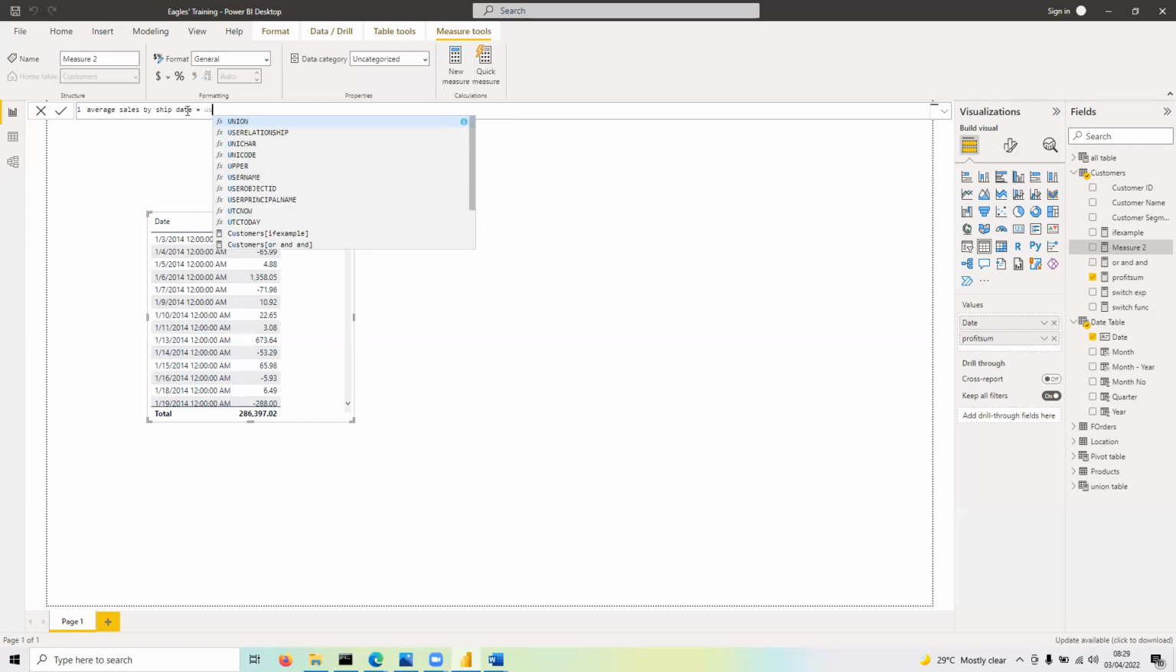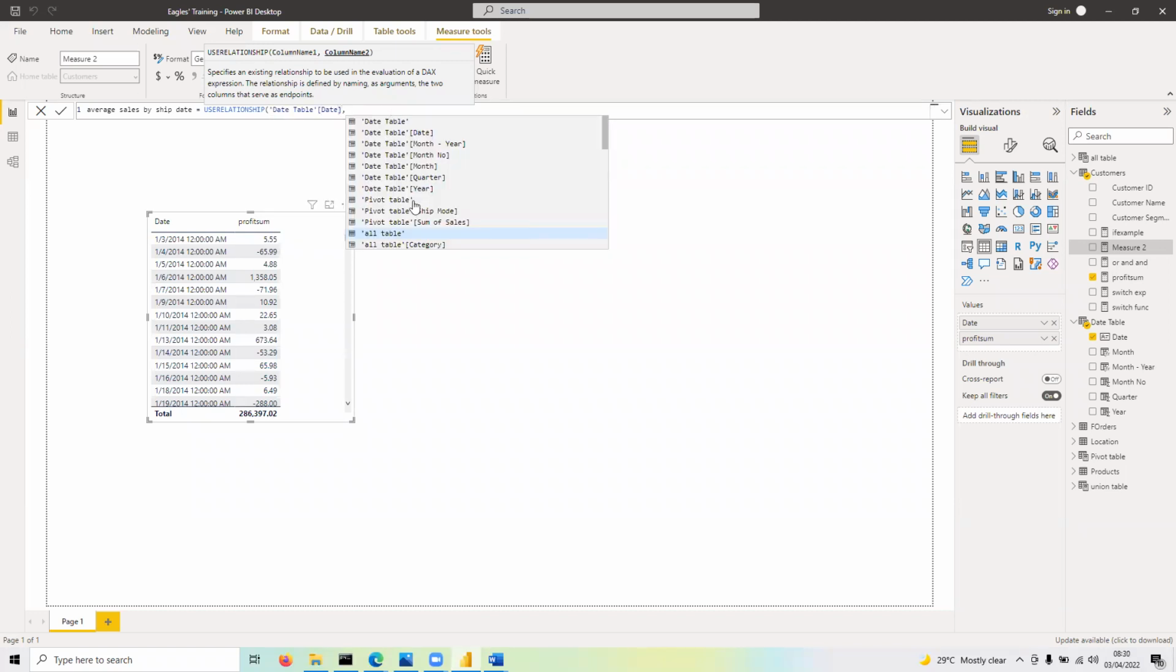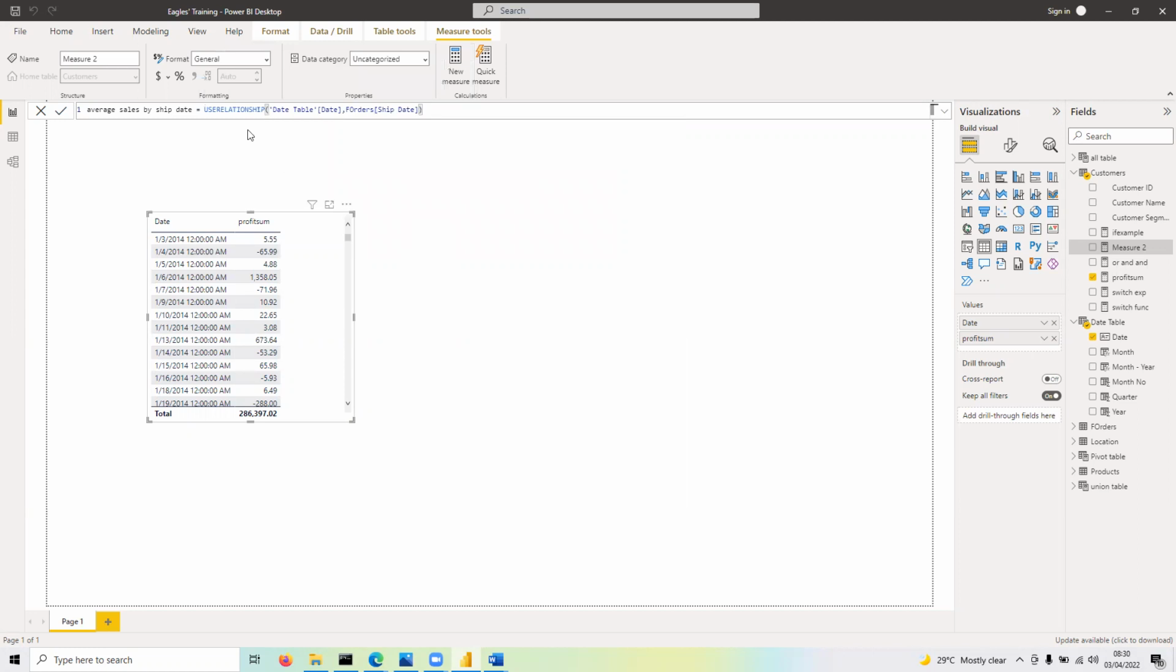First is USERELATIONSHIP, right? So it will ask me which of the columns: column 1, column 2. I want column 1 to be the date table's date, comma, column 2 will be the ship date. So immediately I do this, right?